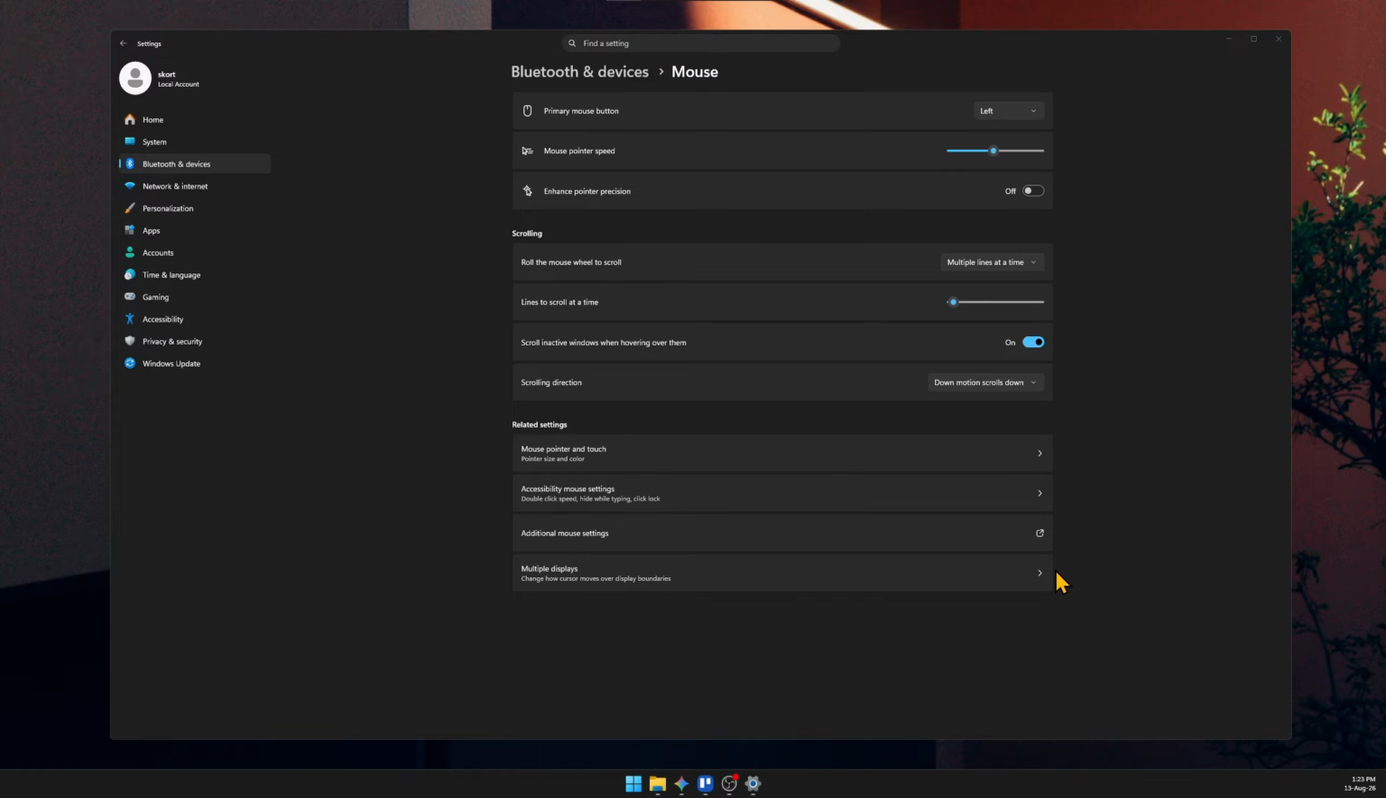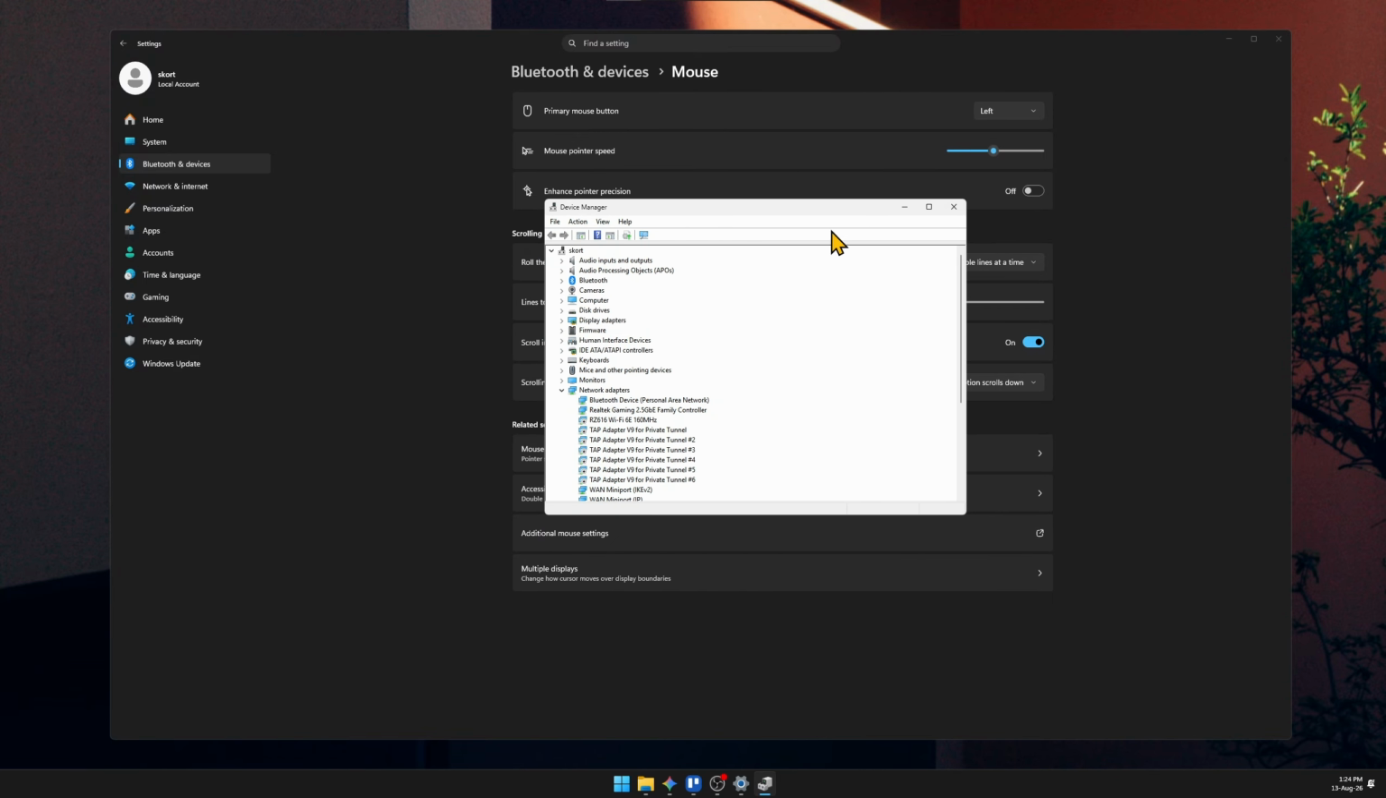Next, if your settings look fine but the wheel still stutters, let's reinstall your mouse driver. So right-click on the Start menu and open up Device Manager. And you will have this window. And in here we need to find our mouse. Let me see, mice and other pointing devices. HID compliant mouse, right click and choose Update Driver.